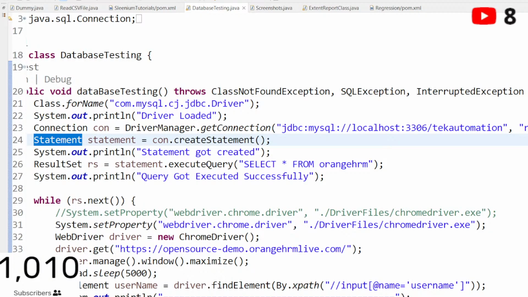One second, guys. I am in a flow where I am going to complete this database testing explanation, so I am not able to read all your comments from the live chat. Someone asked whether this Class.forName is a mandatory statement. Yes, exactly, it is mandatory. If you are working with database testing, Class.forName is mandatory.